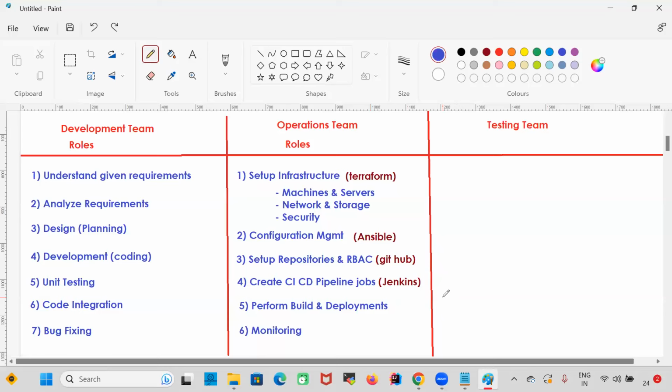So now in this course, you are going to learn infrastructure setup for the project. You are going to learn configuration management for the project. You are going to learn GitHub repositories. You are going to learn role-based access management. You will learn the CI/CD pipelines using Jenkins. You will learn project build and deployments by using Docker and Kubernetes. You are going to learn infrastructure monitoring and application monitoring.